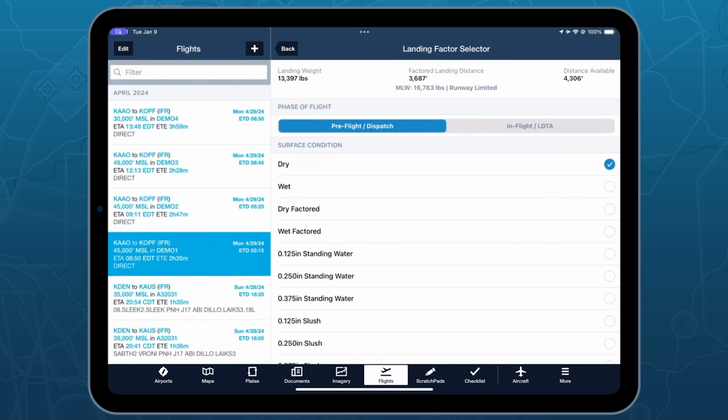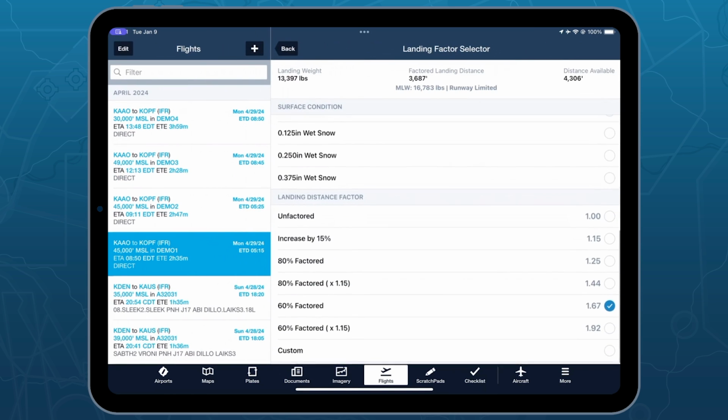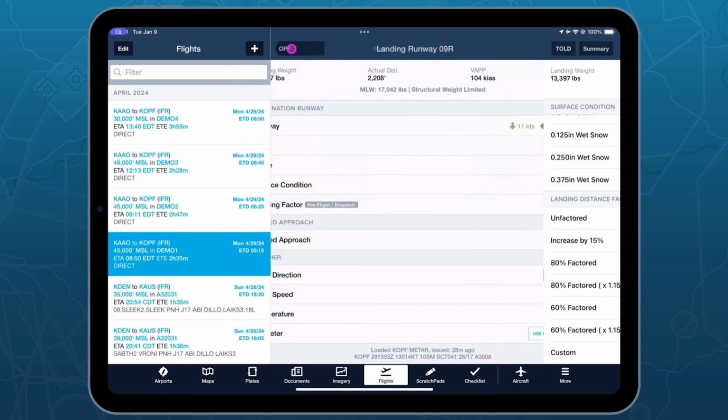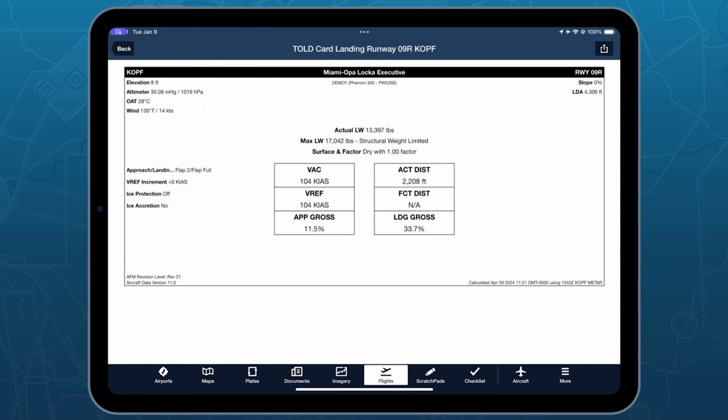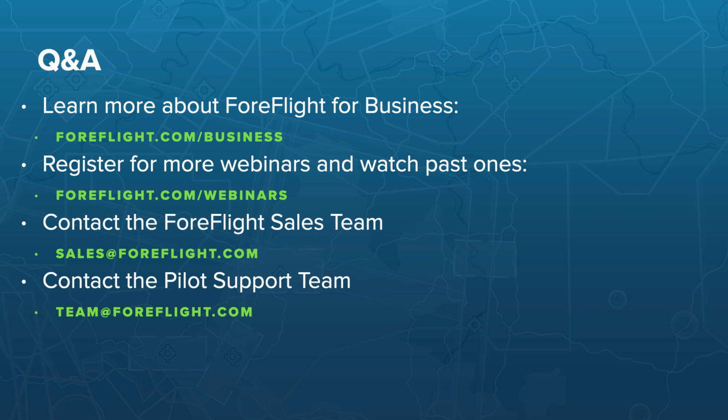However, if I do a dry unfactored calculation, I will navigate back and we will see that we don't calculate a factor distance because we haven't performed a factored distance calculation. And with that, that concludes our landing factor selector and TOLD card demos. Back to you, Keith.